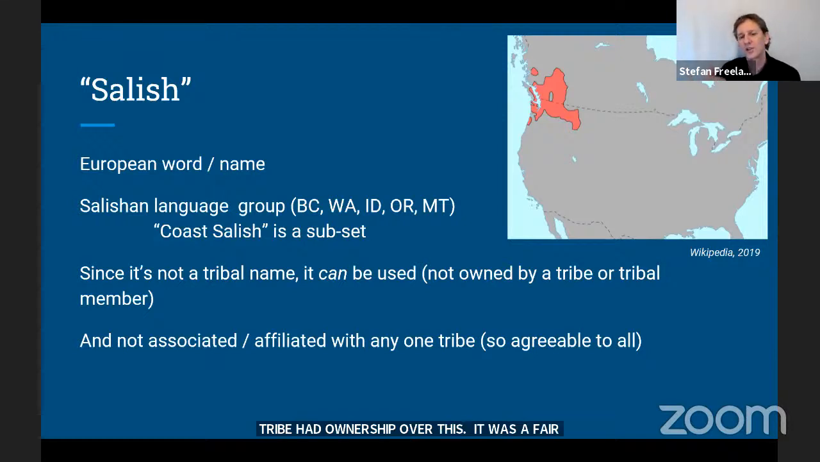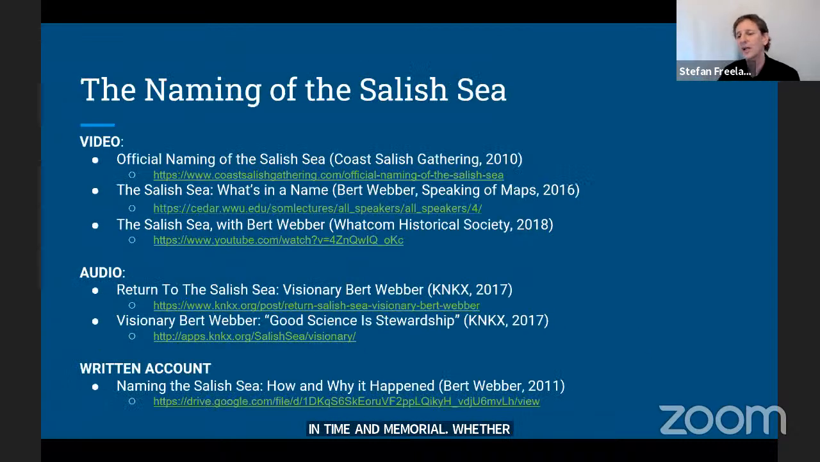And it was also not affiliated with any one tribe, and so that kept anybody else from feeling left out. And yet, as I said, this very clear acknowledgement of the people who have lived here for time immemorial. So that worked out, I think, whether that was just inspired choice or premeditated, it worked out very well.